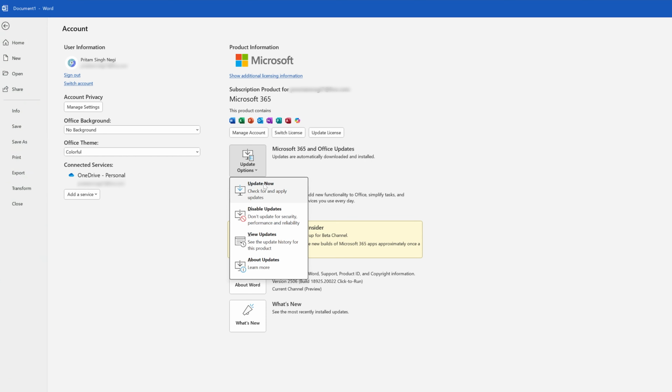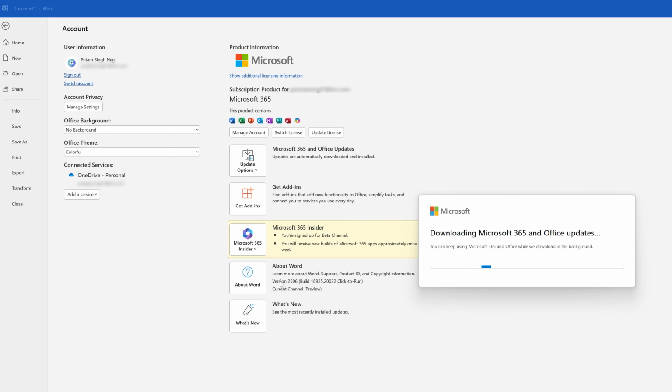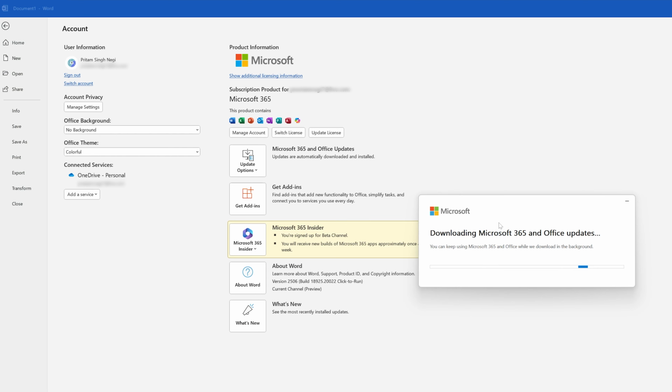Let me click on this option, which is Update Now, so that we get all the new features and updates in our Office. The way you can track this is by noting down the version or build number. Here we can see the current version of Microsoft Office is 2506. Let's see, after downloading these updates, what will be the next version of Office. So let's wait for this download process to get completed.